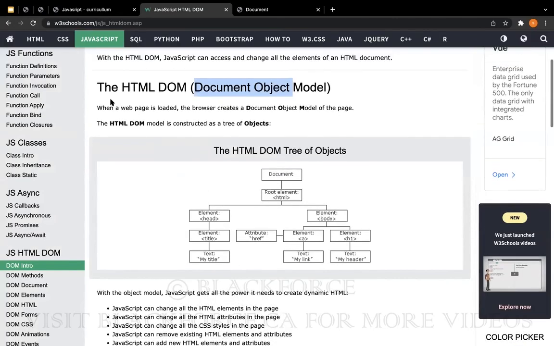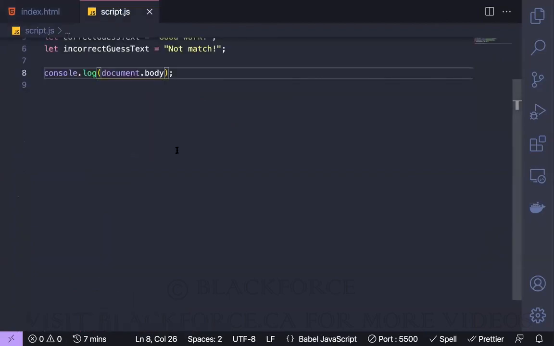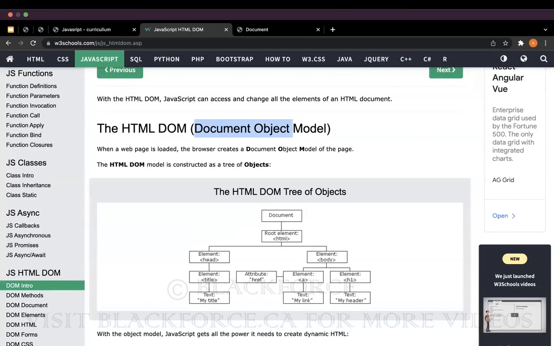Okay, so let me just read this now after I've explained, right? When the web page is loaded, the browser creates a document object model of the page. Like what I said, when this page is loaded, the browser displays this HTML file and lays it out on your screen, but it also does something extra. It converts it to a JavaScript object so you can have access to manipulate it from your JavaScript file. Is that okay, Shalom? Is that clear enough?